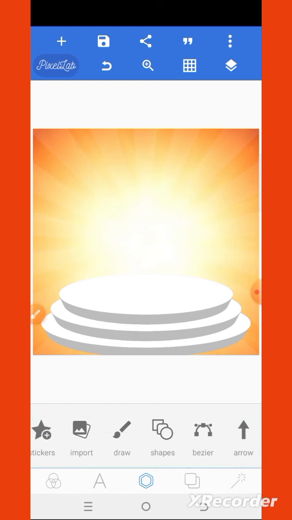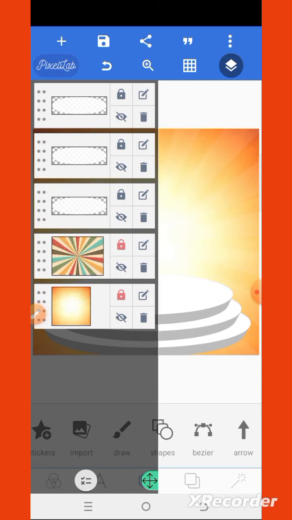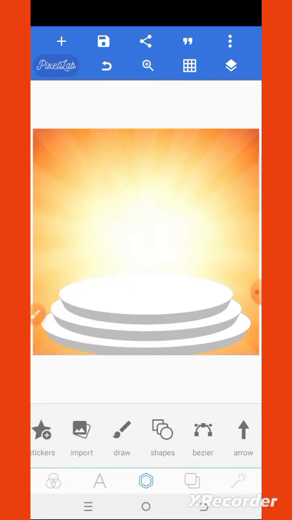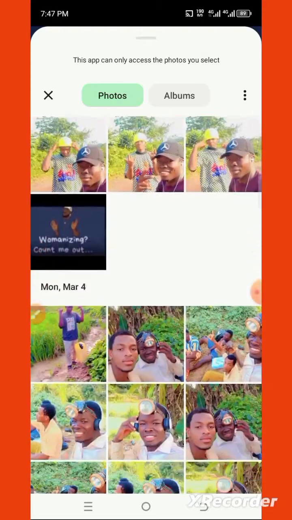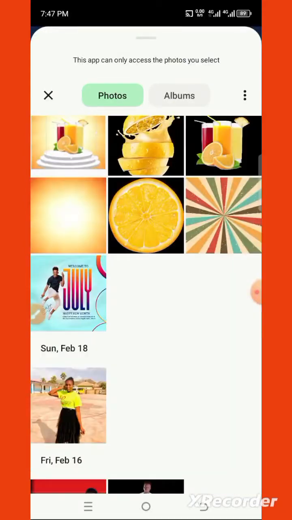That is it. So absolutely, this is how we get the template for here. So the next thing we are going to do is to make sure we lock those shapes. Tap at the right, as you can see. Tap there, lock and unlock it. So now the next thing we are going to do is to import our drinks, our juice. We're going to import our juice.